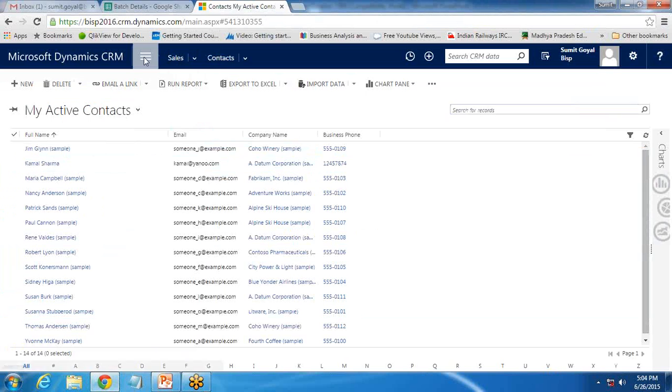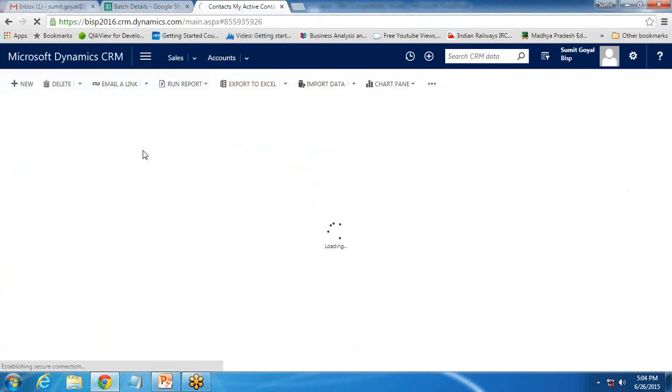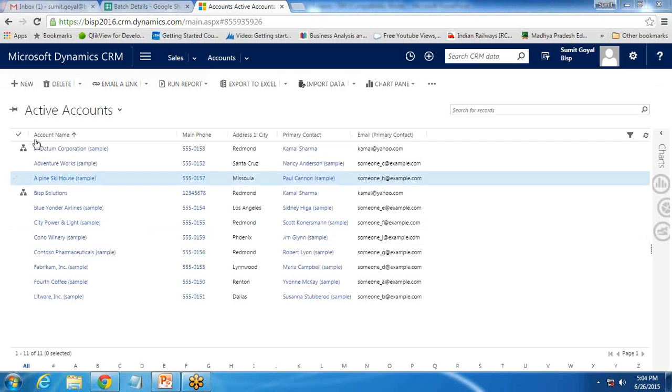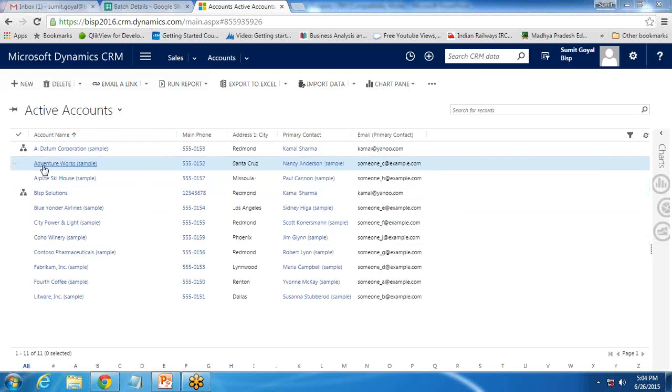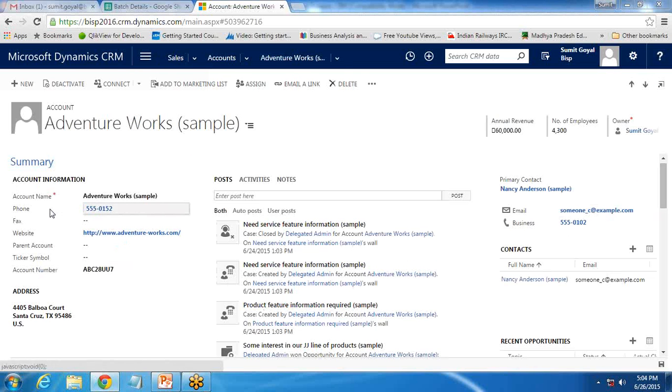So my requirement is, I'll tell you the scenario. We have an account entity here, and within this account entity we have records. If I open any of the records, you can see in this record we have account number and account name.